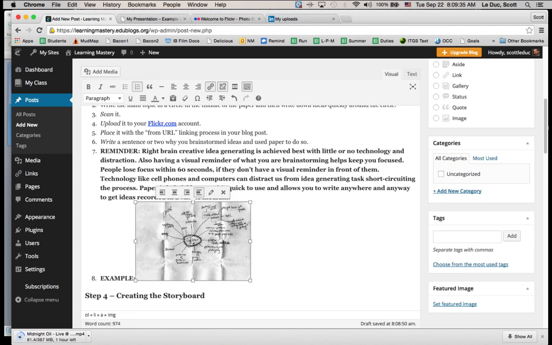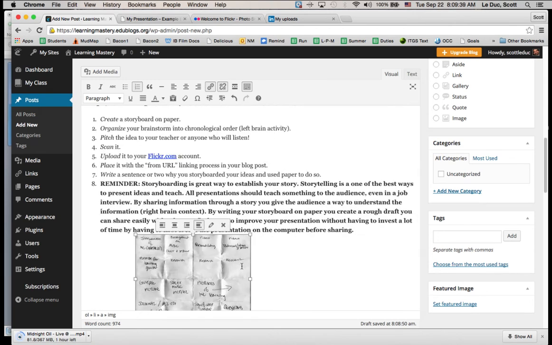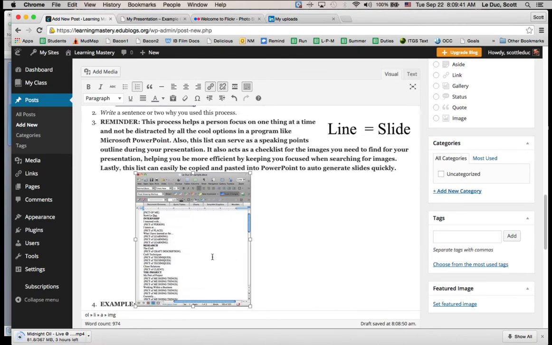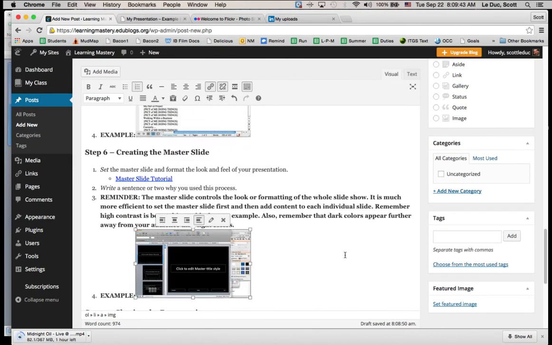Now you'll notice that there are some graphics here. These are scans that you have scanned and uploaded to your Flickr account. These are screenshots that you took on your computer and uploaded to your Flickr account. So let's take a look at that.